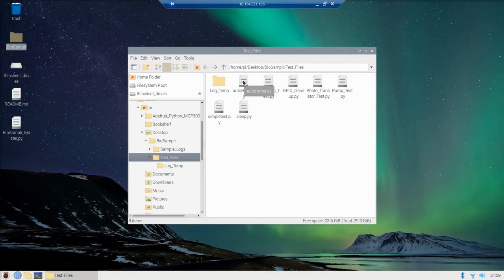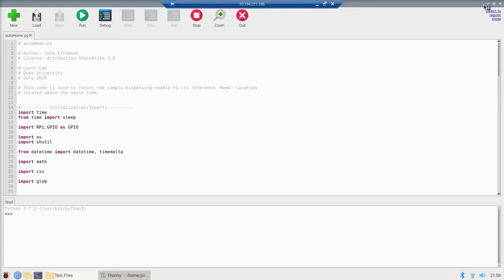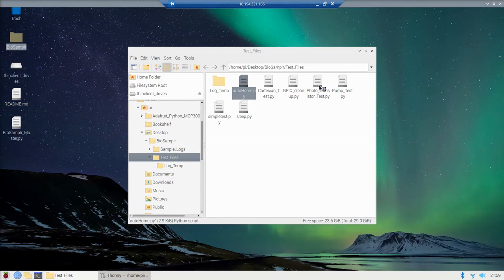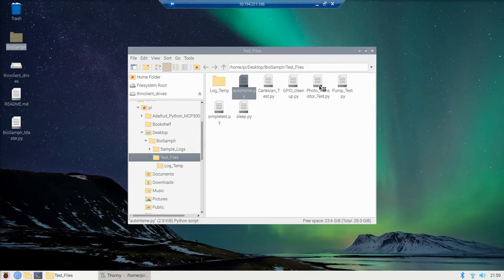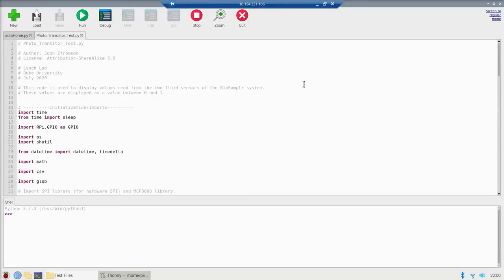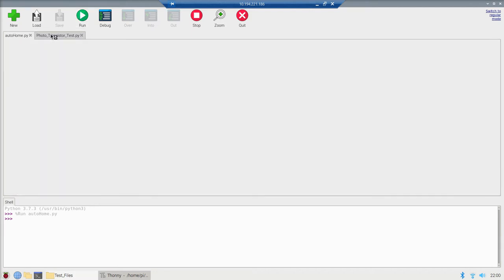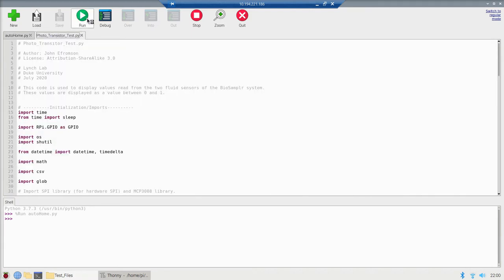Next, we want to open up AutoHome as well as the photo transistor test. First, we want to run AutoHome, just to make sure that our sample needle is located over the waste. Next, make sure that the source tube is not connected to anything so that only air will move through it as we're going to turn on our pump.